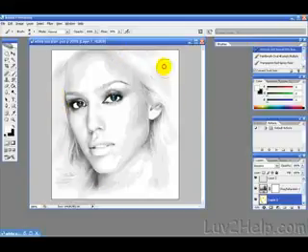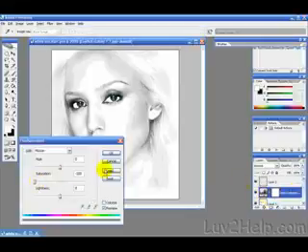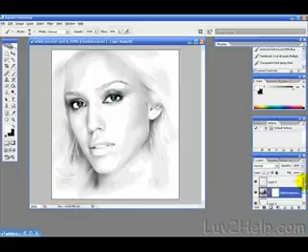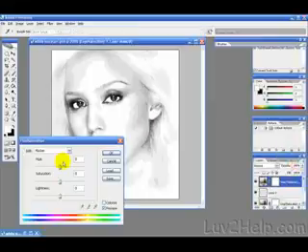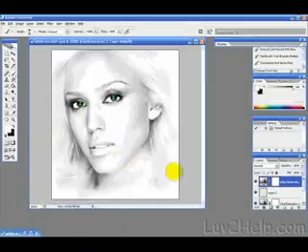And yeah, so that's basically it. Then you can still go back and change the saturation of the eyes. So you can go blue or green or brown, whatever color you want. And that's basically it.